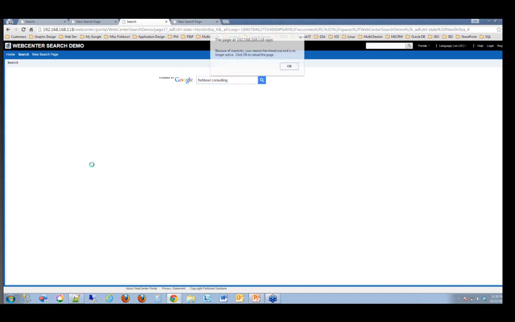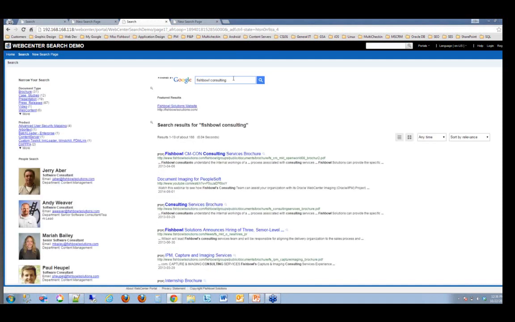If I search for Fishbowl Consulting, timed out, try that again. There we go. So you'll see the results are the exact same result that I got in Liferay. I'm searching the same GSA, the same content, but they look very different. This is also right out of the box, but it's inheriting the CSS of this portal, which looks different. So without doing any customizations, I have something that matches out of the box.